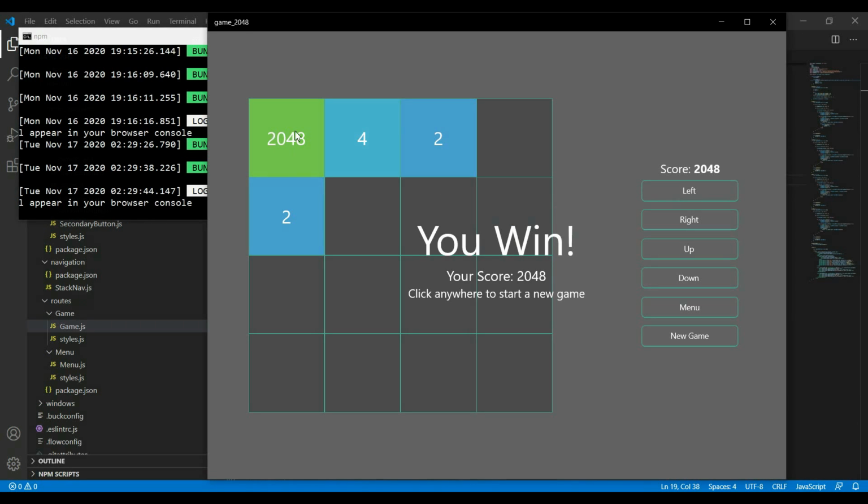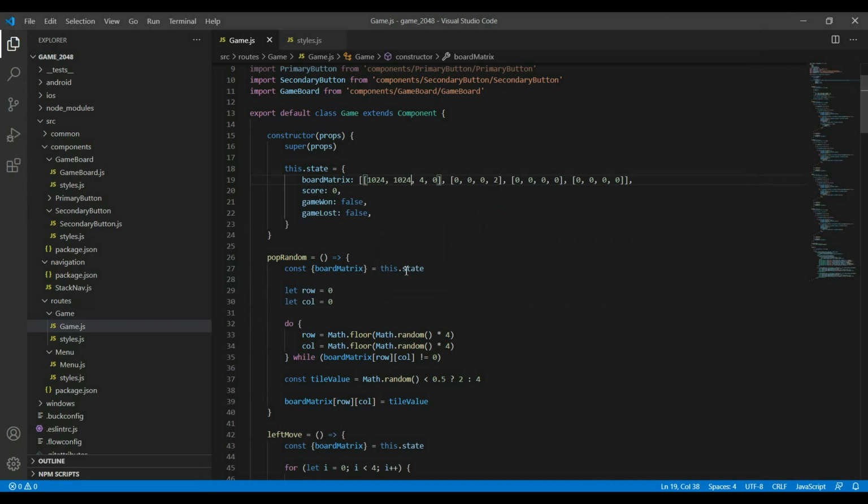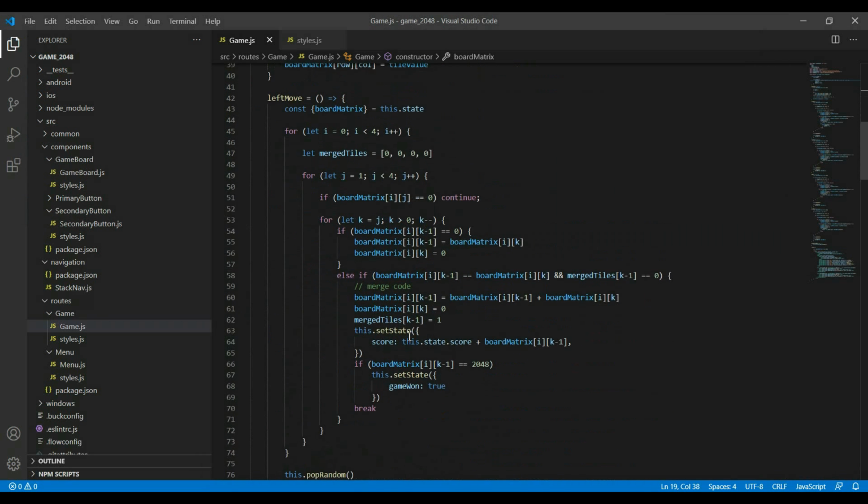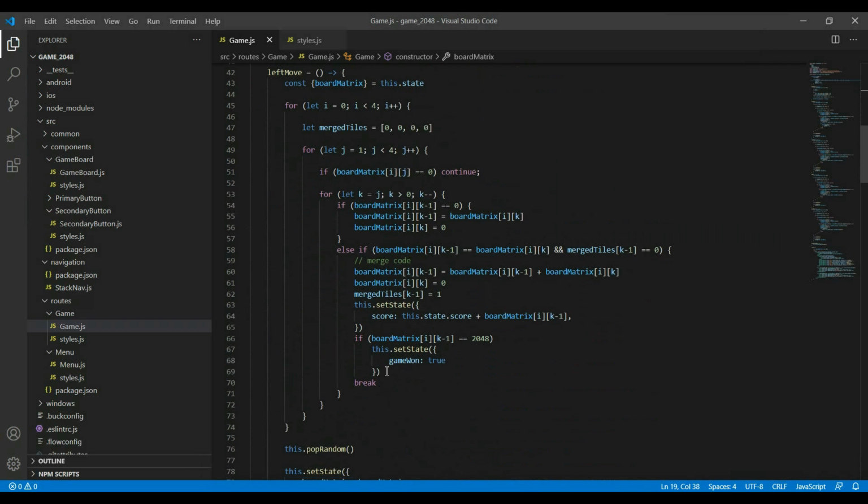So as you can see, I got the 2048 tile here. It says you win, your score is 2048, and click anywhere to start a new game, which doesn't really work. But this is working just fine. So my win code is working alright.